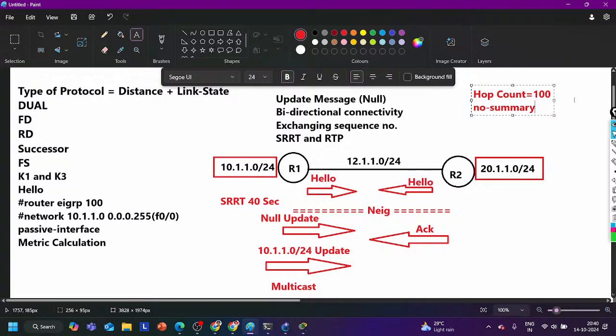Done, guys? What is reported distance? What is the difference between FD and RD? Reported distance is the distance from neighbor to destination. FD, the feasible distance, is the total metric value from source to destination. Reported distance is from neighbor to destination, and FD is from source to destination. What is the feasibility condition?